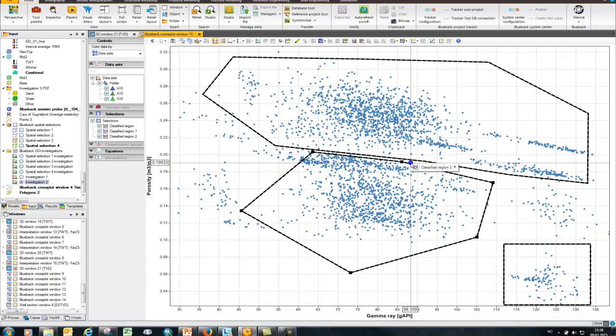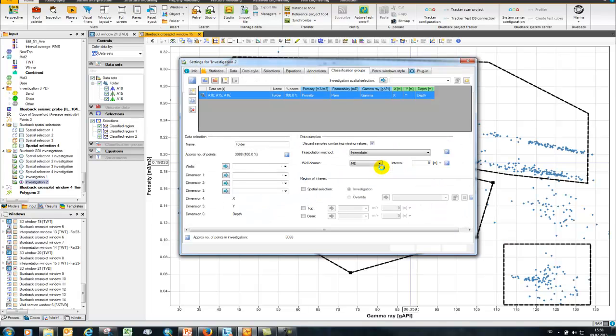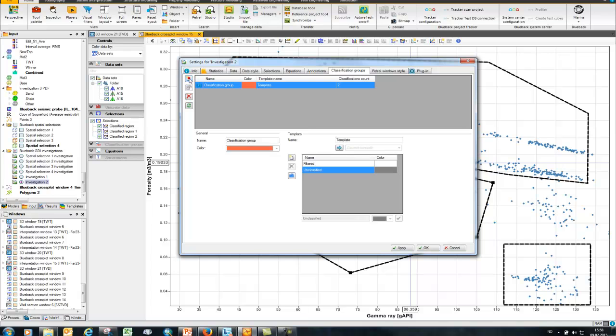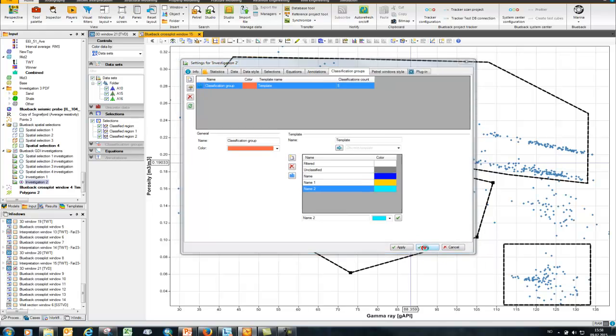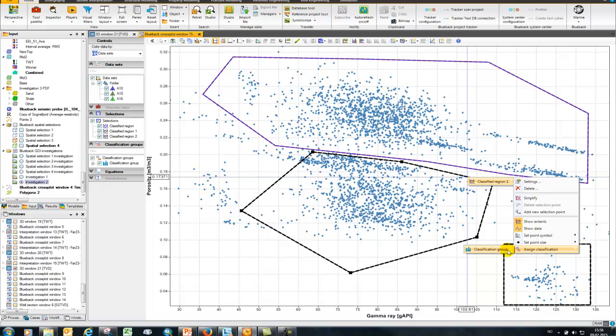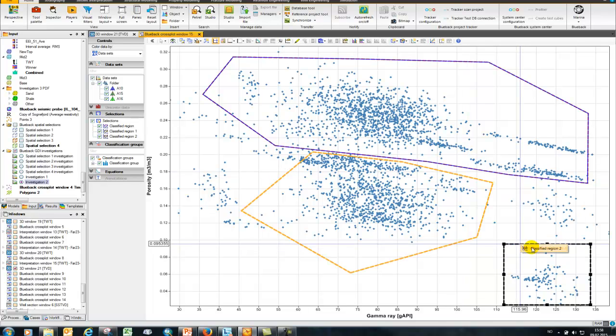Then we need to basically assign each of these selections a class. So if we right click on one of these regions and say classification group settings, I can then just create some empty classes for them. So create a new group, and then I'm just going to create 3 classes with random colors. It doesn't really matter to me what I do at this stage. So let's just press OK and create that. And then we can assign each of these to a class. So let's make this one the dark blue, this one the yellow, and then this one the light blue here.